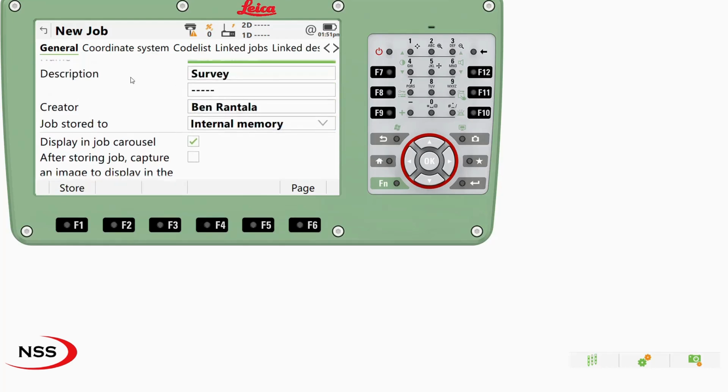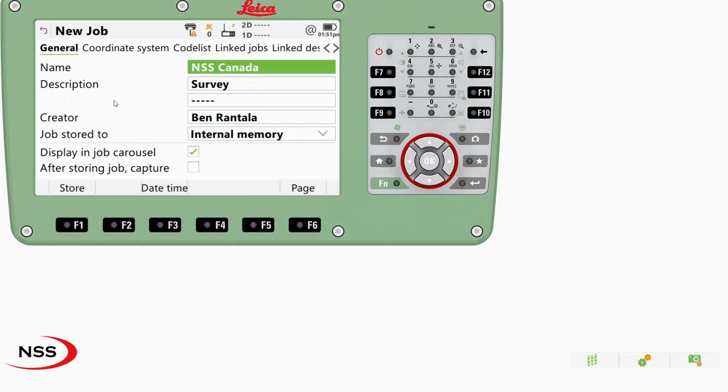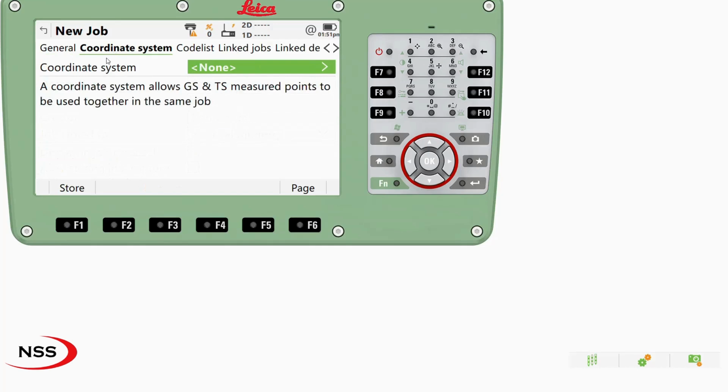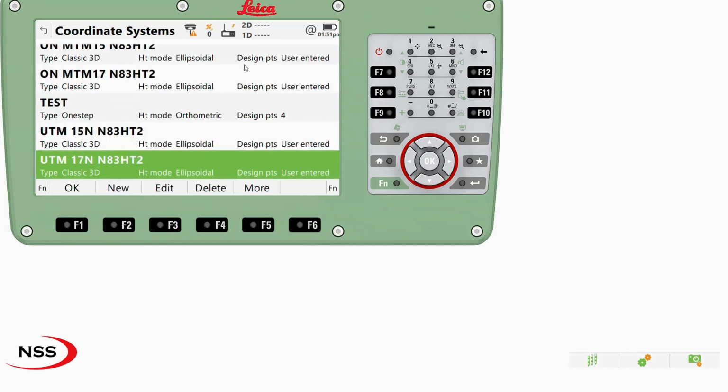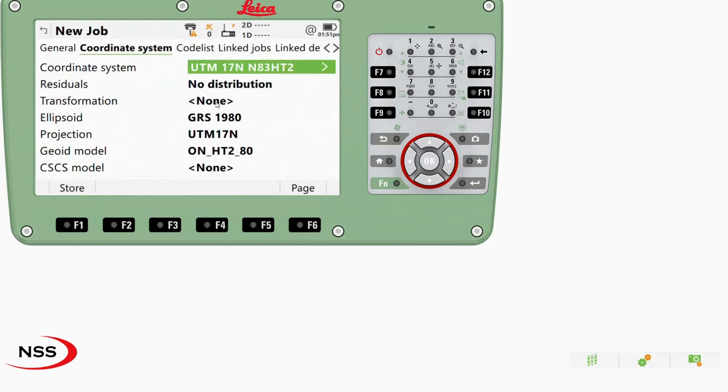So we have our name of the job, description, the creator. It's going to be stored to the internal memory. We're just going to go over to the coordinate system tab and we're going to attach a coordinate system. So this is going to be used whether you have a mine grid or UTM grid. So we are going to be using UTM 17. And I just click OK. And here we are just going to store.